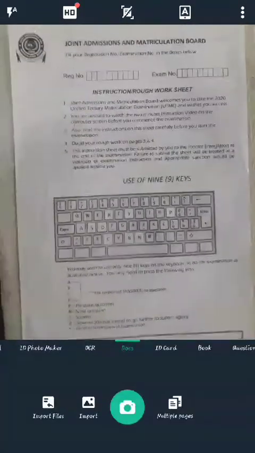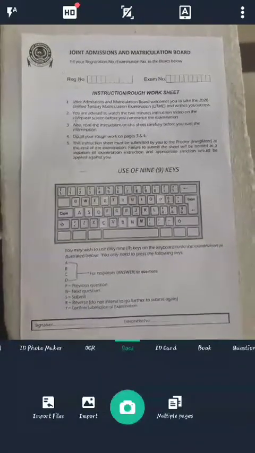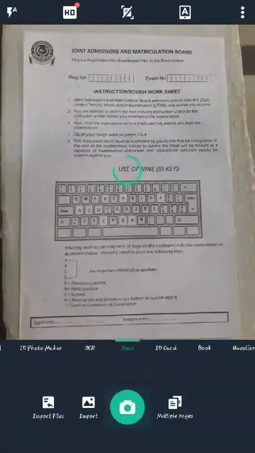So go over your paper, flash off if possible on auto, and snap the first page. This is the first page snapped. Go to next.